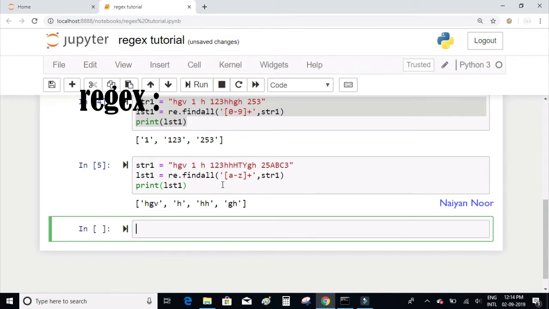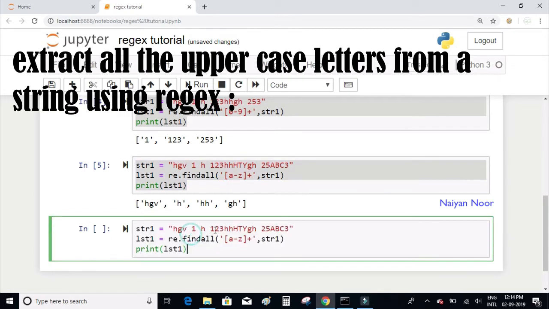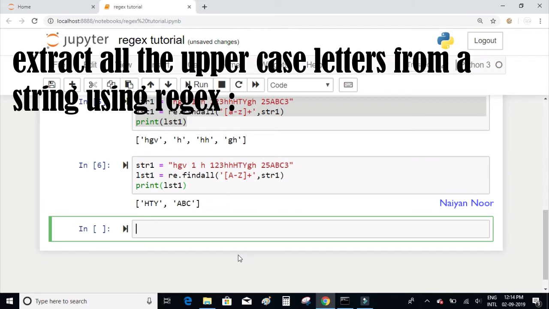And if you want all the uppercase letters, what do you think you have to do? Just replace lowercase with uppercase, and it will extract only the uppercase letters.